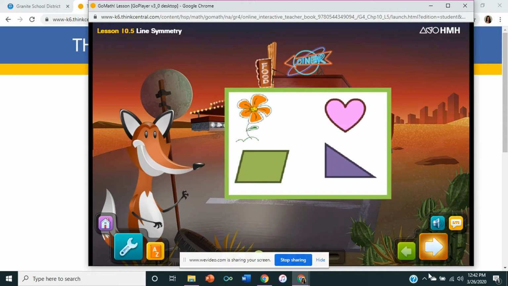Now do you see how the arrow is flashing? Now it's time to go on to the arrow.